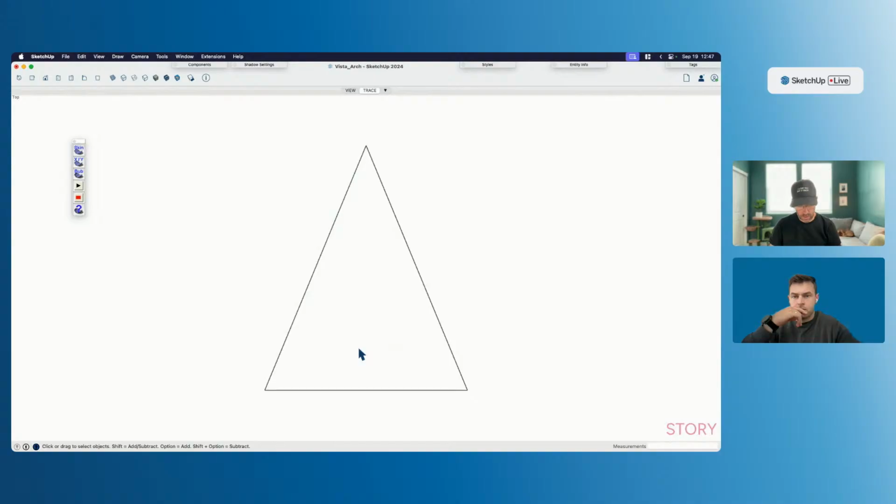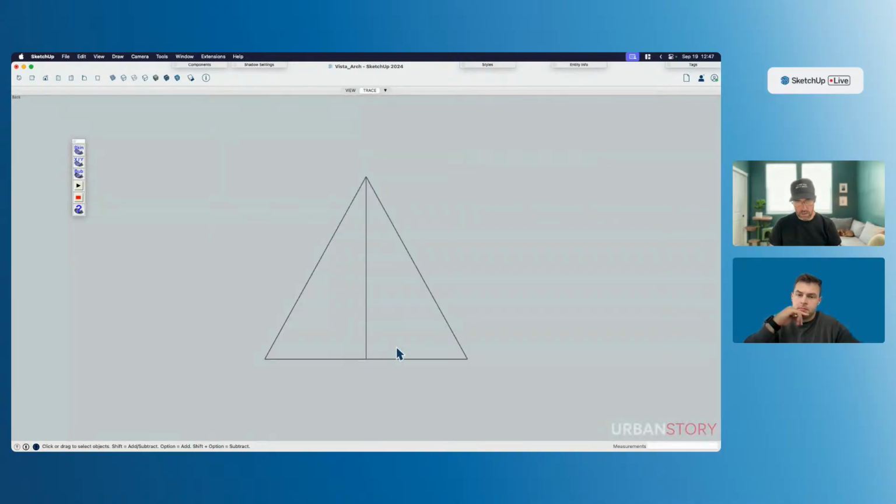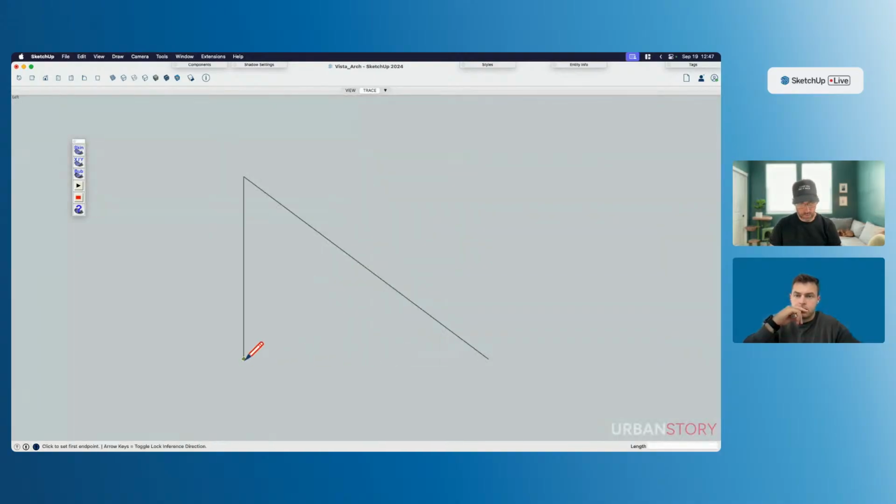What we need to do is we need something a little bit more curvaceous. Now, I could just do a straight curve like that. That would probably be the easiest thing to do.